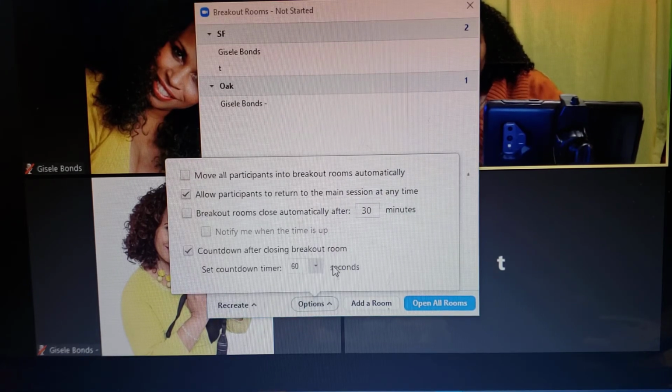In the options section, I can have participants move into the breakout rooms automatically, which I didn't do. I can also give each participant permission to return to the general room at any time by toggling this on or off. And there is an automatic close after 30 minutes. I can also be notified when time is up. And there's a countdown timer. So I can decide whether the countdown is 10, 15, 30 seconds or 120 seconds.